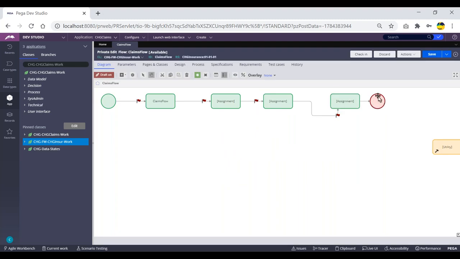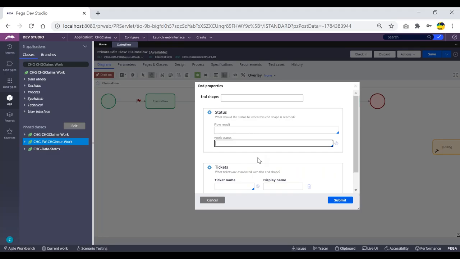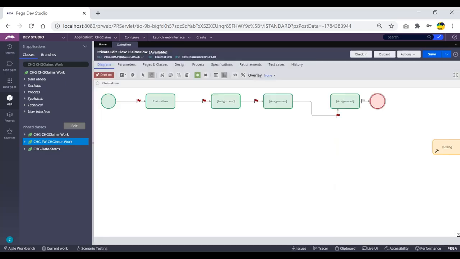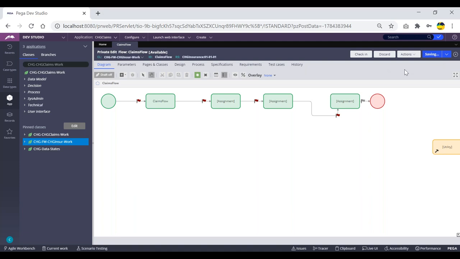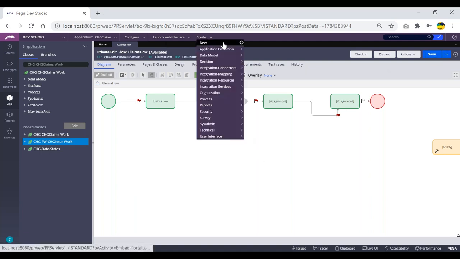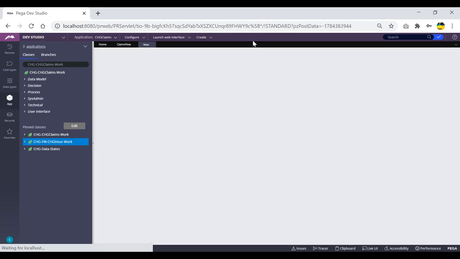Let me add here like resolve completed. Submit this, draft off, and save it now. From the new case ID.